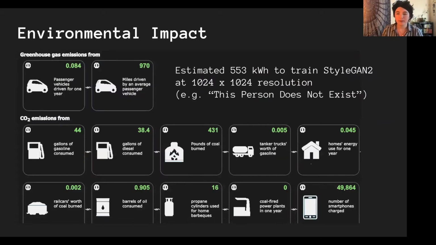So one thing that I've been concerned about in using GANs as a medium is the environmental impact of them. To train StyleGAN 2 at 1024 by 1024 resolution at the scale of something like This Person Does Not Exist, where you're trying to create something that to the human eye is indistinguishable from the original, it would be estimated to be something like 553 kilowatt hours, which is the greenhouse gas emissions from about 970 miles driven by an average passenger car, or 44 gallons of gasoline.